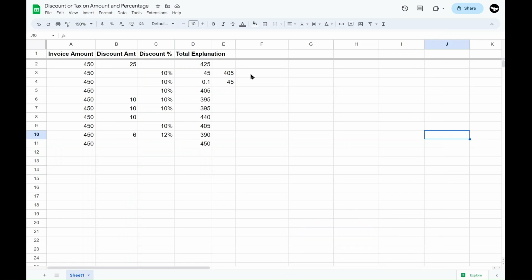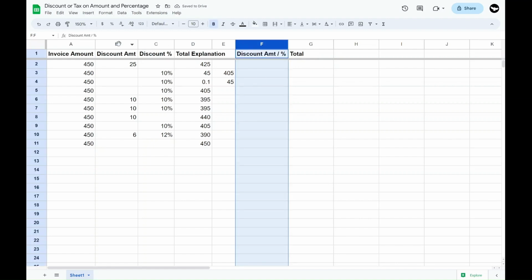Hey guys, so last time we learned how to do discount or tax calculation based on a discount amount and discount percentage. Either use them individually or in a combination like this. Now, what we're going to learn is how to find out both of these from a single column. So right now you have this in different columns, but how do you do the same thing in a single column, right? So it's very simple.